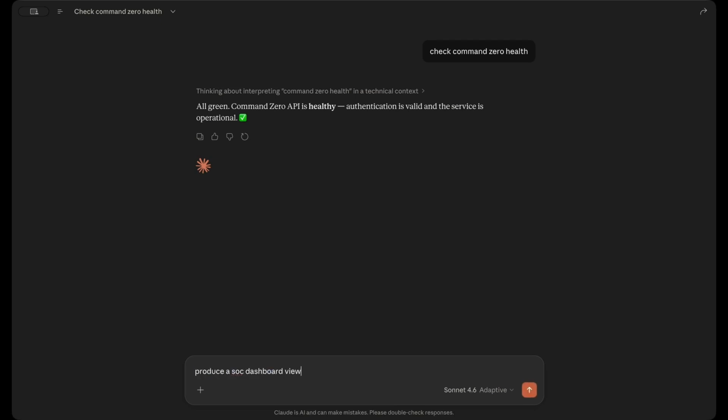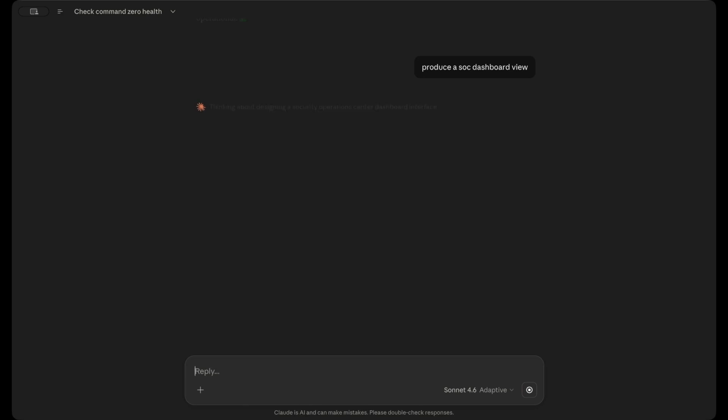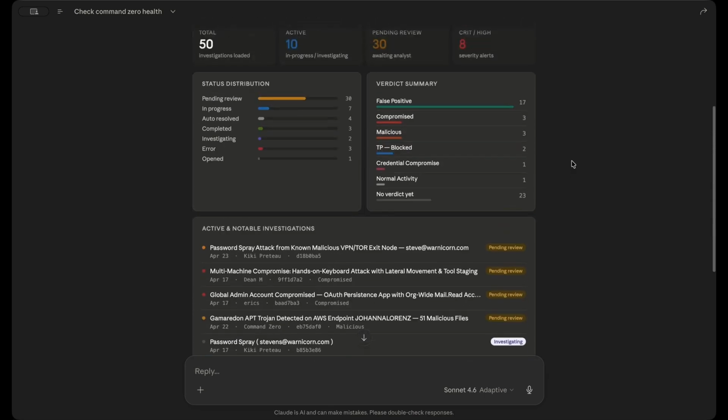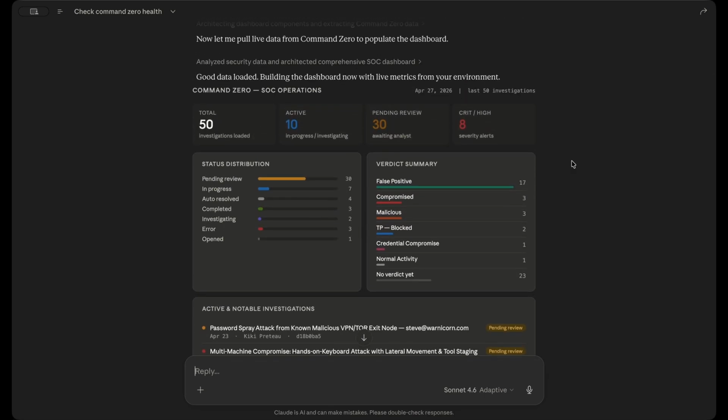we can ask it to produce a SOC dashboard view. In the background, Claude is actually making a series of live calls against the Command Zero environment. It's querying the active investigations by status and severity, checking what's sitting in pending review, and pulling recent verdicts from completed cases. Within a few seconds, we've received this dashboard view. It outlines the totality of what our operations environment looks like.